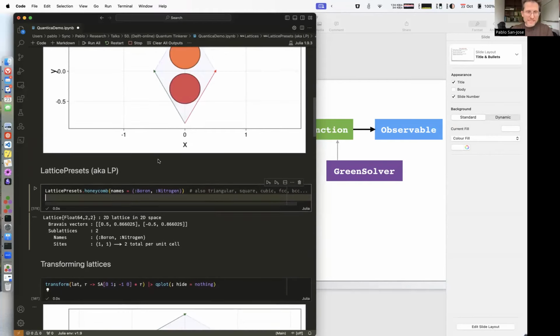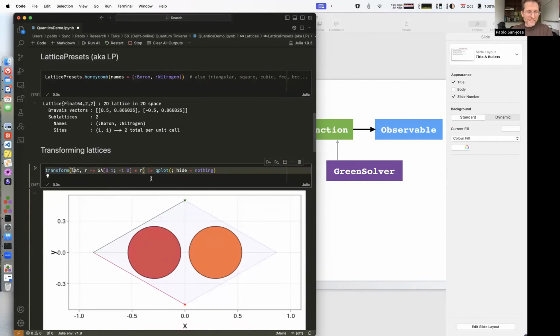Okay, so we've defined the lattice. We've visualized this lattice. We can transform the lattice, like, for example, rotate it using transform. To transform, you can pass a function. This is the syntax for an anonymous function, a lambda function in Julia. And this is a matrix. This SA thing in the front is just to make it a static-sized array, static array, it's called. So it's just for performance.